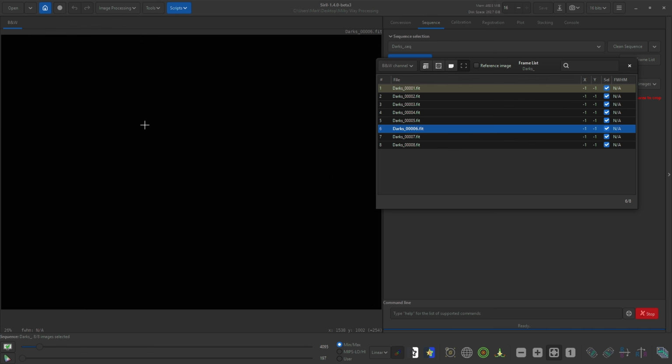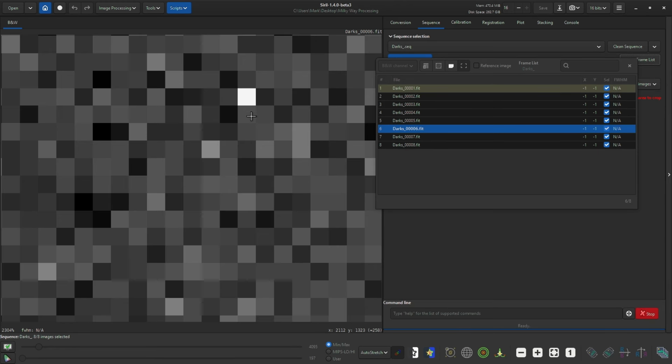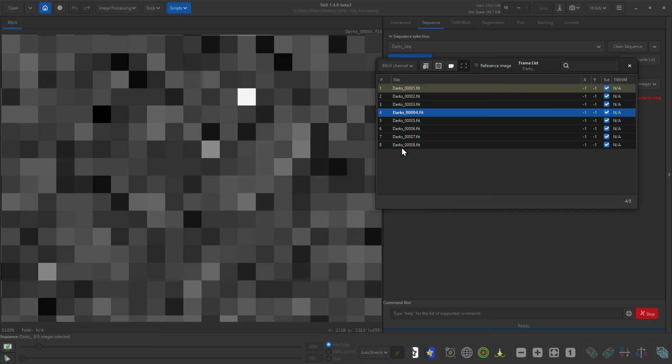So it's covered with tinfoil, put it over the phone, and I took a series of frames with no light hitting it. And if we go to the auto stretch here, we can see that this is what the dark frame looks like. If we zoom in, we can see some pixels are always brighter than other pixels. So if we go to this, here are all of the dark frames that I took.